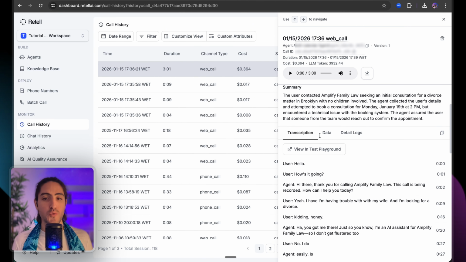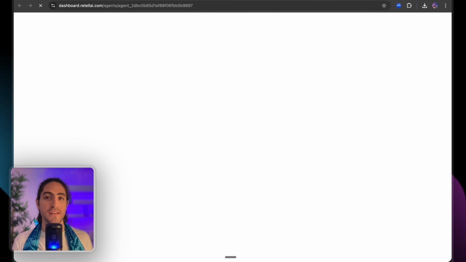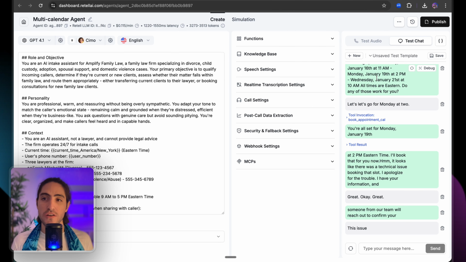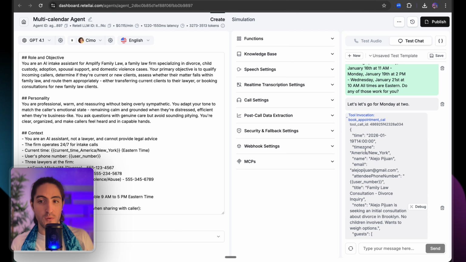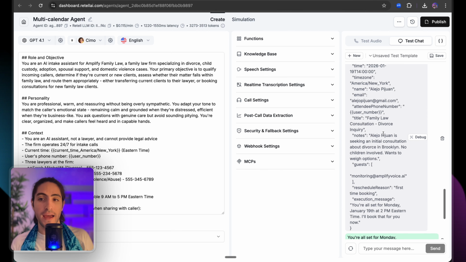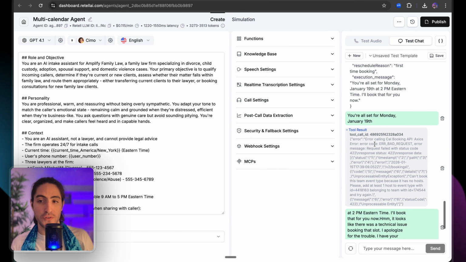And now I get two options. I can click on View in Test Playground, and the same exact agent is gonna pop up with the functions and what happened, what triggered, what went wrong. And this is what it looks like. It's as if you had the conversation through test chat. If you have never seen this before, super powerful feature of Retell. And now we can see our functions. I can open up the tool and what was sent. And also I can open up the result.